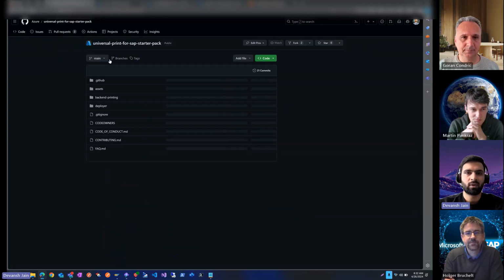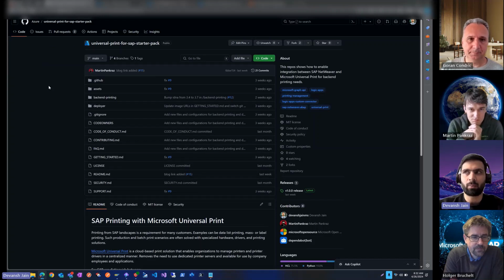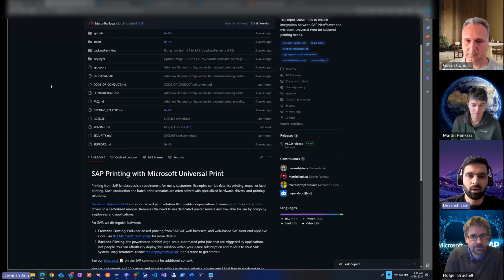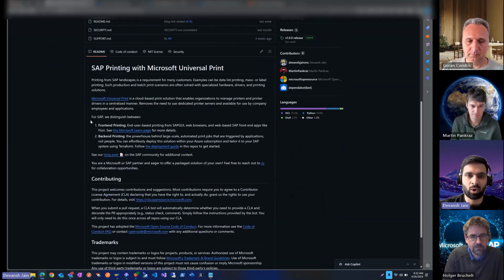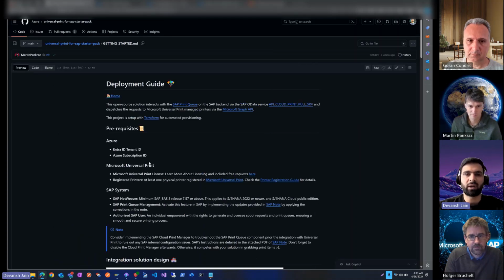So here's the Azure GitHub repo that we have. This is basically a starter pack to integrate the universal print solution with the existing SAP systems that you have. Here we have talked about the front-end printing and the back-end printing, and we have a deployment guide. There are a few prerequisite steps that you need to meet before you can get started.